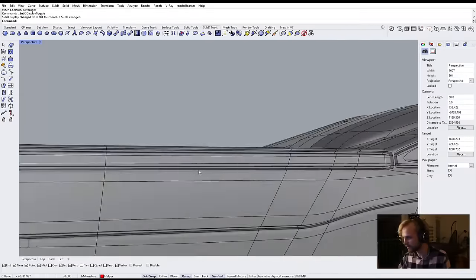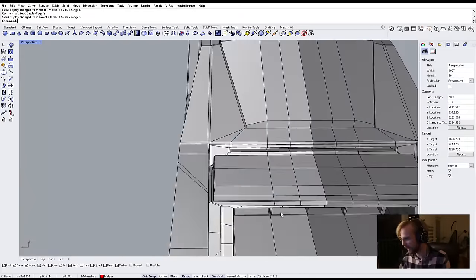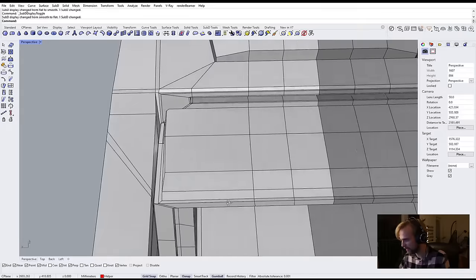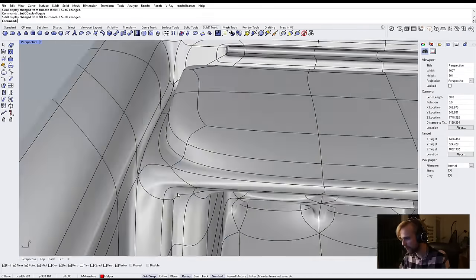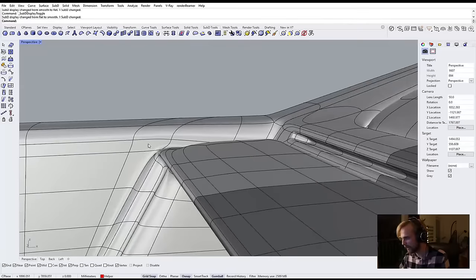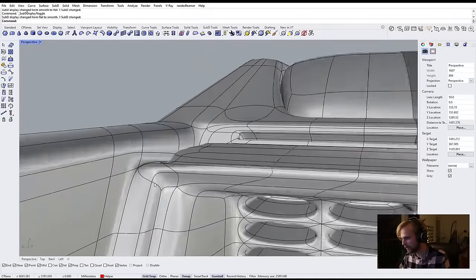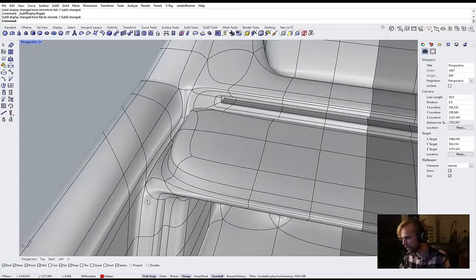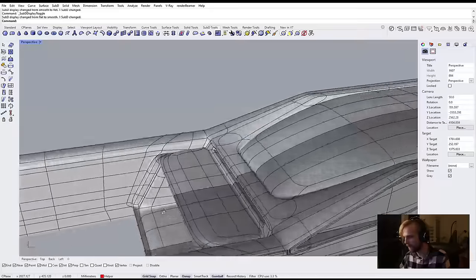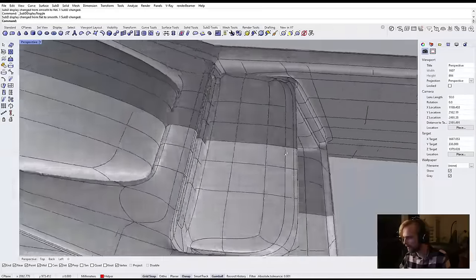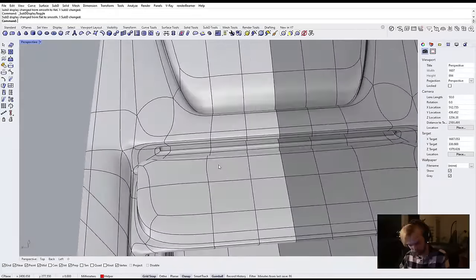Okay. We almost have this going. Almost. Do I want to keep it smooth here? Maybe I do. I like the smoothness of it. So I'm going to keep it smooth there. And it does, it has the thing.